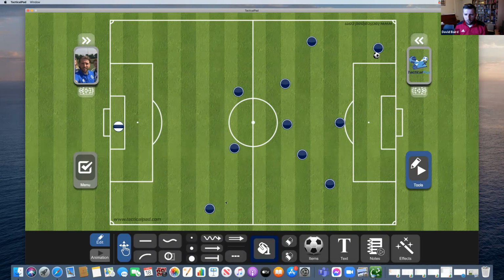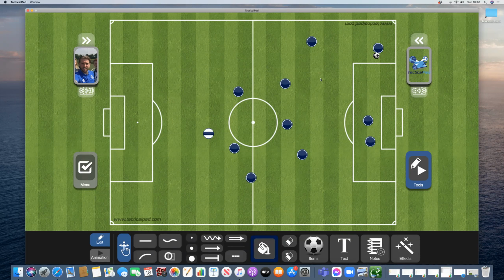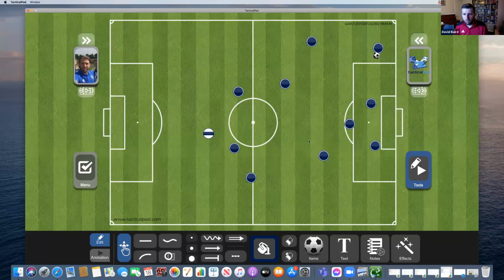That's just one thing I've used TacticalPad for, and it's worked really, really well. It's just to paint some pictures for the players, because it's like they're looking down on the pitch. Talk about front post, back post, edge of the box runs. Talk about getting balance so we didn't get hit on the counter attacks. It's a very, very good question, and my answer is 100% yes. I have used TacticalPad to show the players this. Good question.